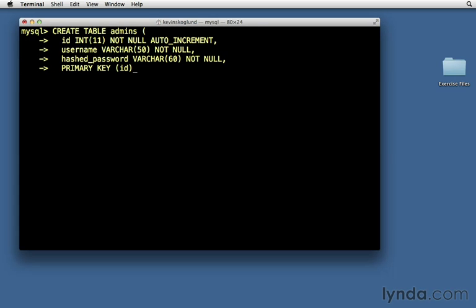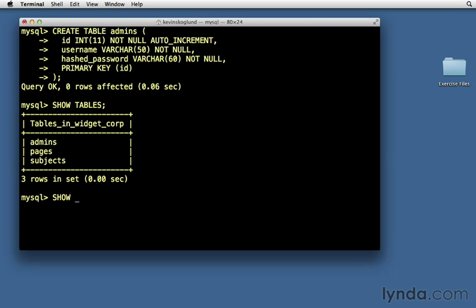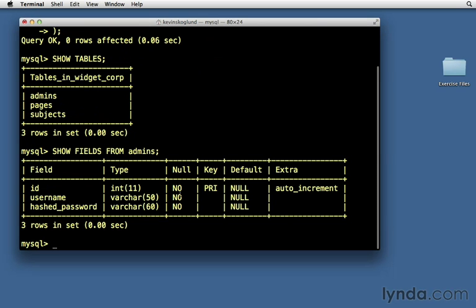Okay, everything looks good. So I'll just close my parentheses from the top, put a semicolon at the end, and now I've created my admins table. Show tables, and there we are. Show fields from admins, and there's what my table looks like. So I've now created my admins table. I have pages, I have subjects, and I have admins. Those are the three tables that I'm going to need.